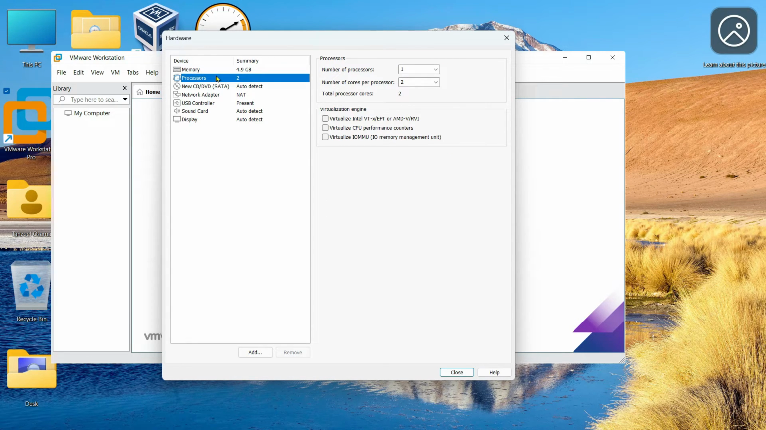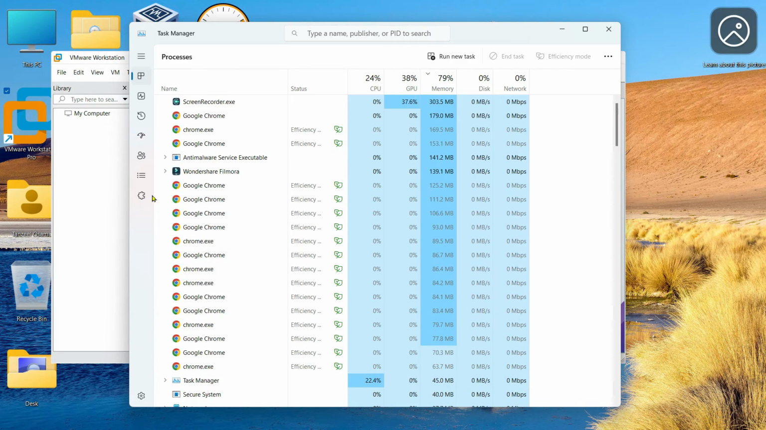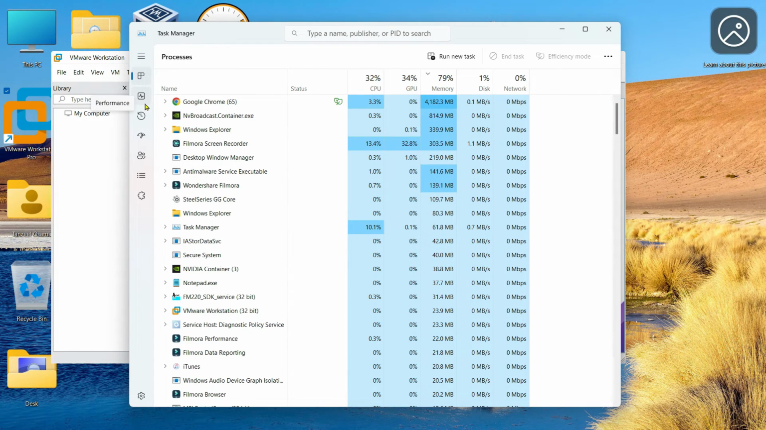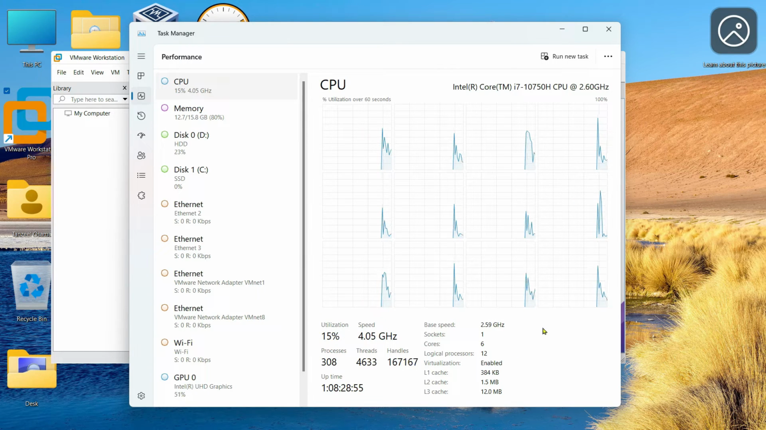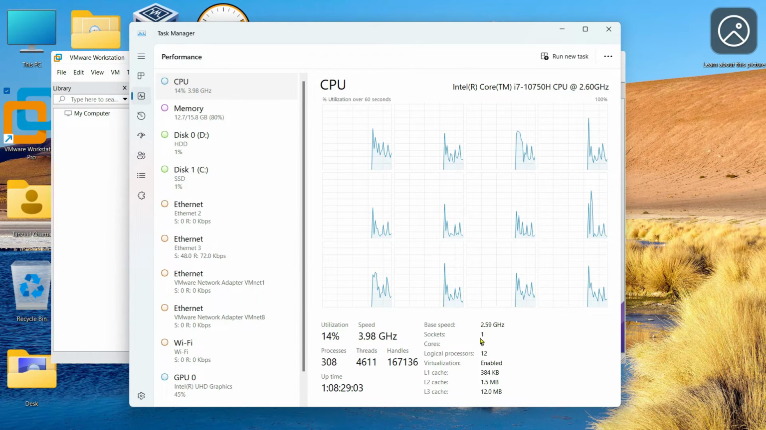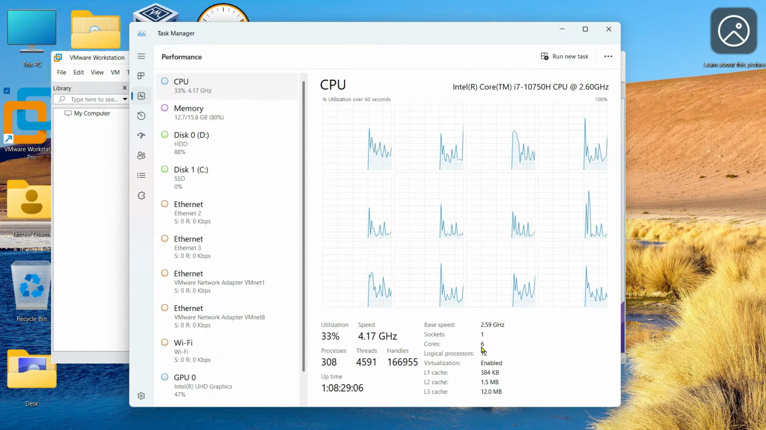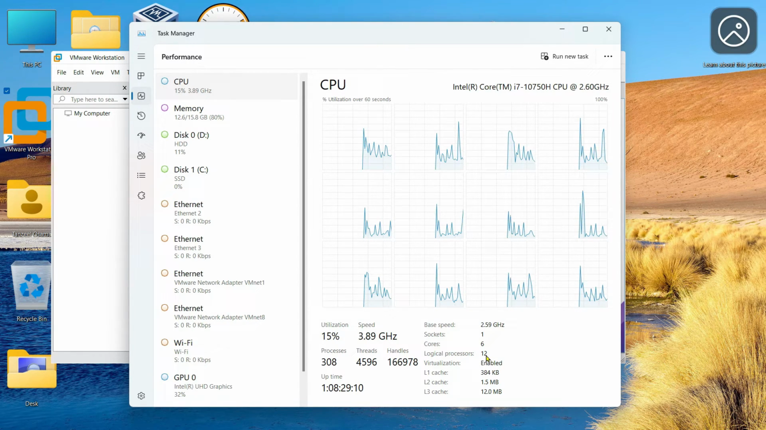Now if you're not sure how many processor cores are present in your computer, you can just right click on your taskbar, then click on task manager. Then from here you can click on this performance tab, click on CPU, and then from here you will be able to see how many CPU cores are present in your computer. In my computer there is one CPU which consists of 6 cores, and there are total 12 logical cores or logical processors.